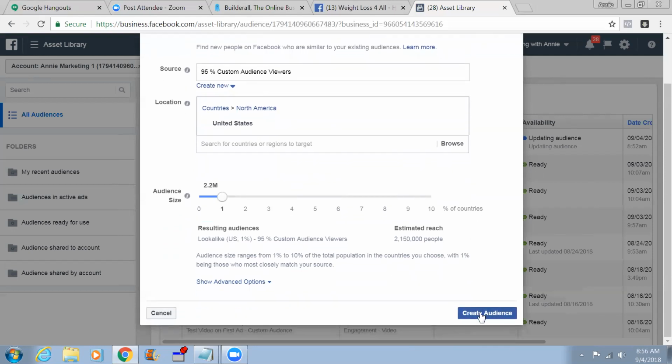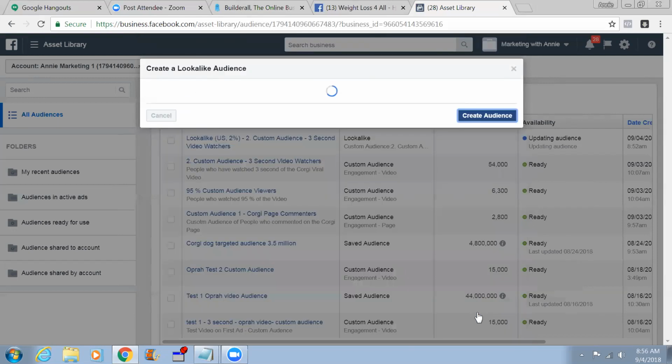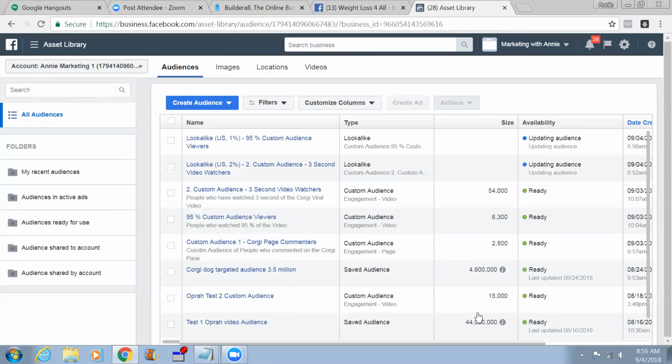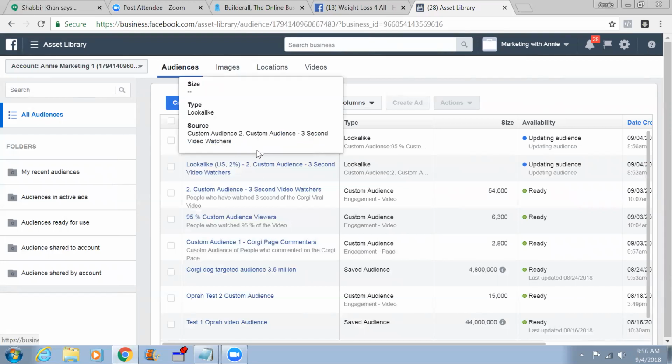So again, let's create a 1% lookalike audience for the 95% video watchers, correct? And the good thing is these audiences that you're creating are your own audiences of your fan page, right? So you pretty much know these people, and they know your fan page, correct?